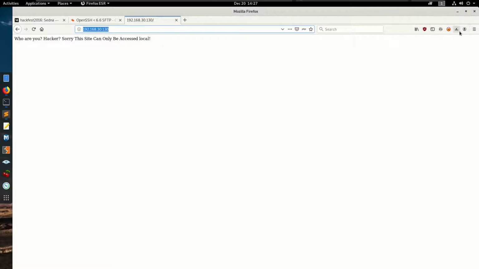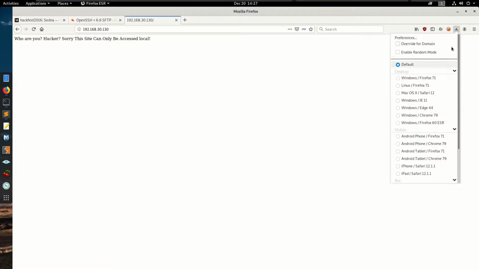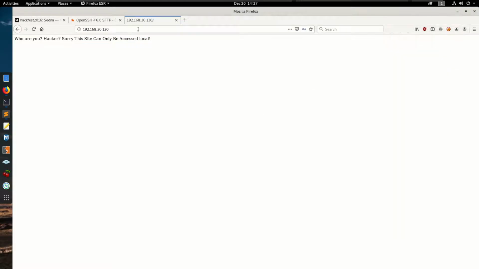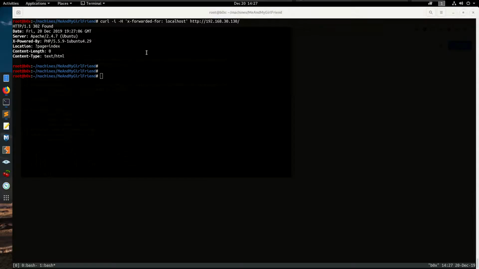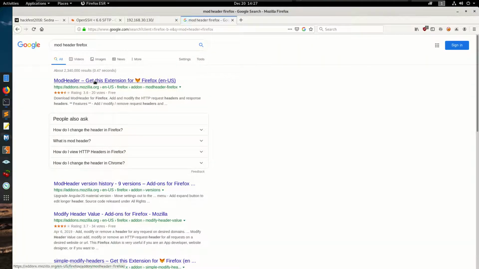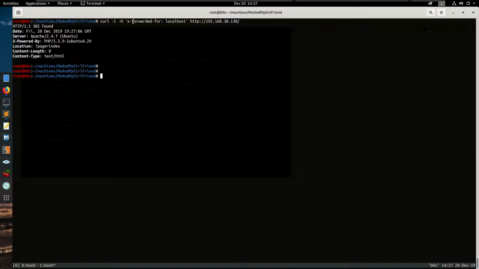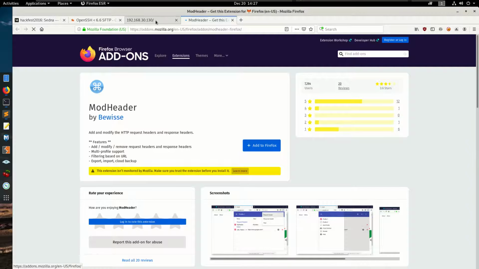So actually, what I have here is, I think I installed an extension to modify my headers, but I think with the latest update it got removed. So we can just search for ModHeader Firefox. You can use that extension, or you can use any other way to send this header while making any request to this host, and we'll be able to access the internal website. So let's add it to Firefox.